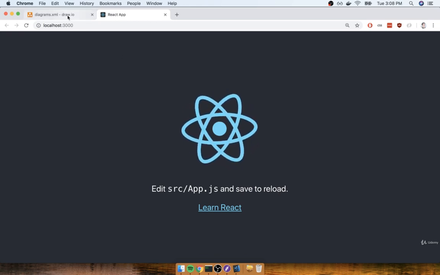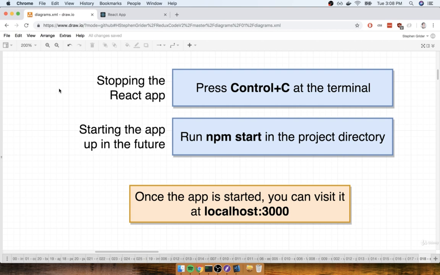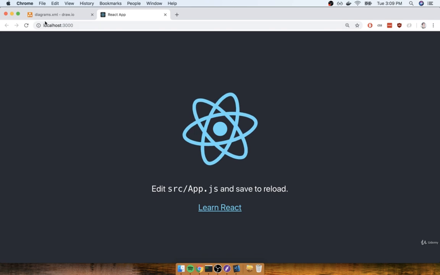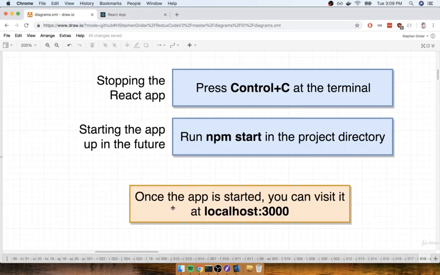Now, as a quick aside here, I want to tell you some things that you probably are going to want to know. We now have our React application being run inside of our terminal. As long as it's running in the terminal, we can then visit localhost 3000. Notice that is the address we are at. That is where our application is available.